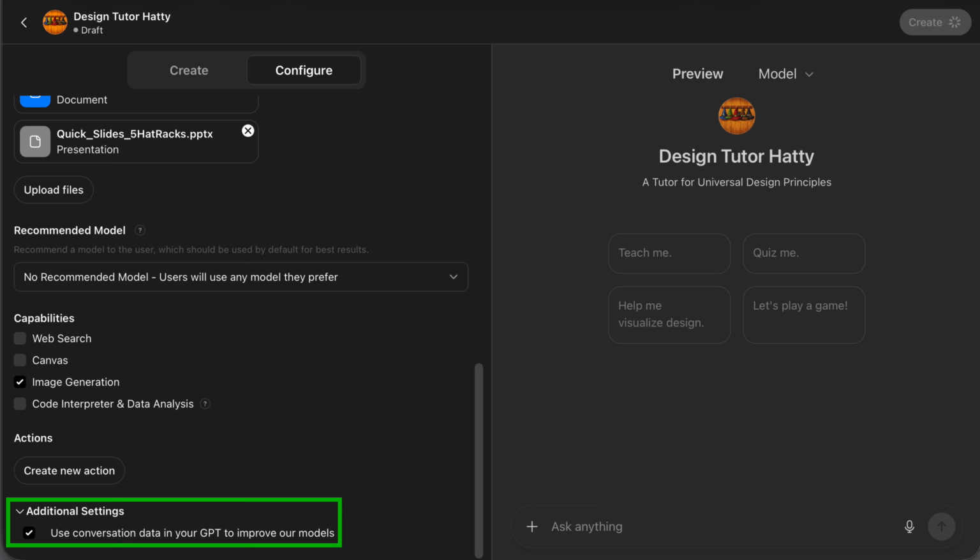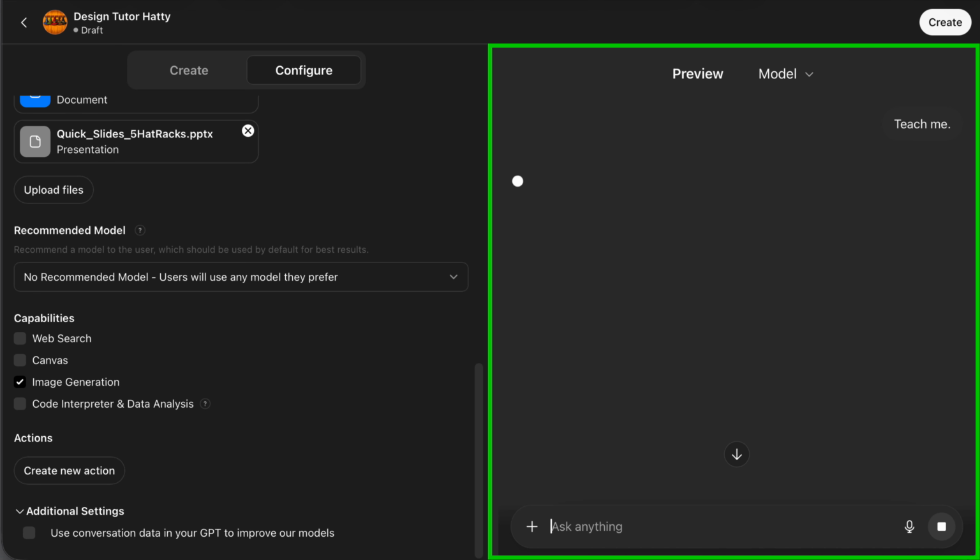Last, click on the Additional Settings menu to reveal a very important option. Make sure to uncheck the box to improve external models. This is another safeguard that protects your uploaded content and ensures that user conversations are not fed into external models. For an AI tutor with custom content like ours, we would prefer to keep everything isolated in the scope of our custom GPT itself. Congratulations, you have created an interactive AI tutor. You can test the result in the preview pane on the right side.